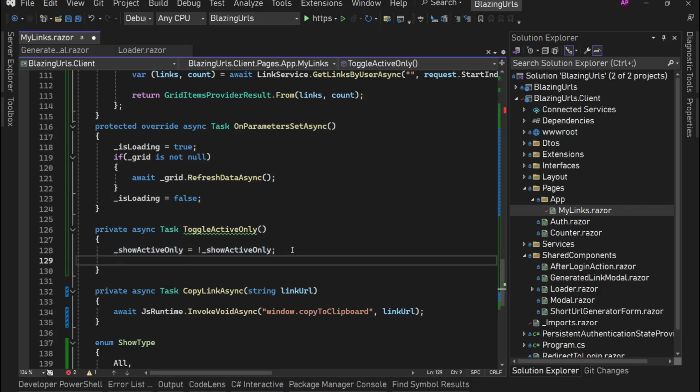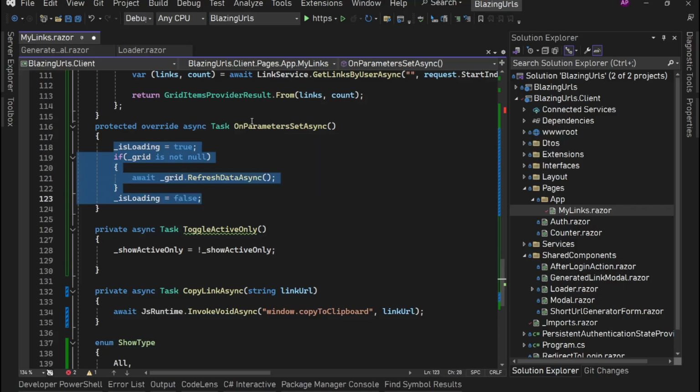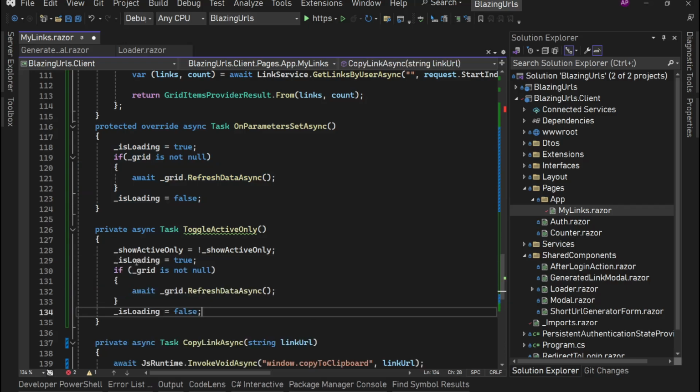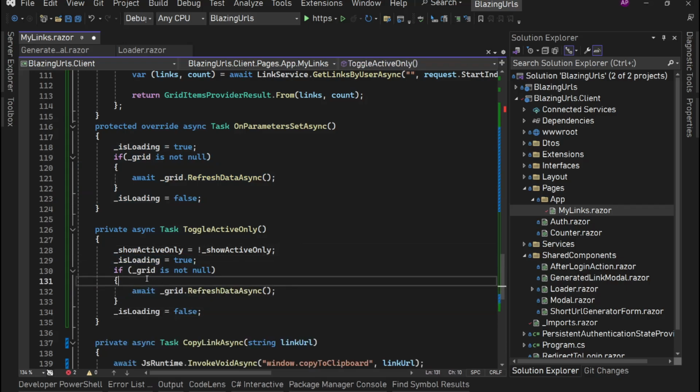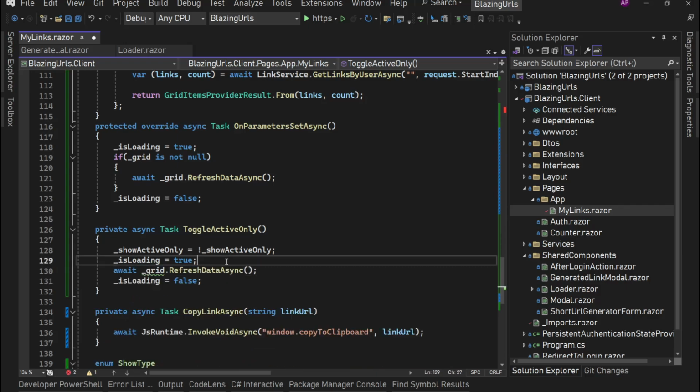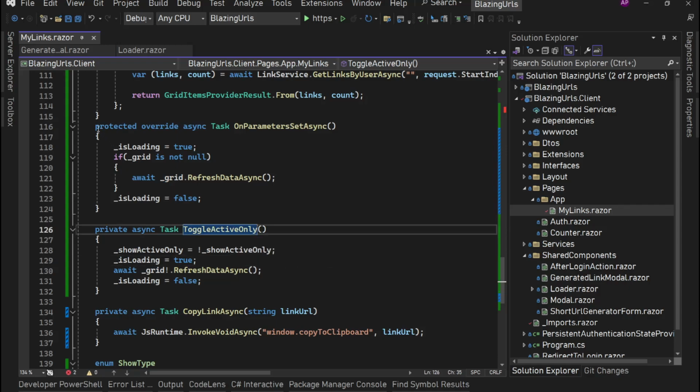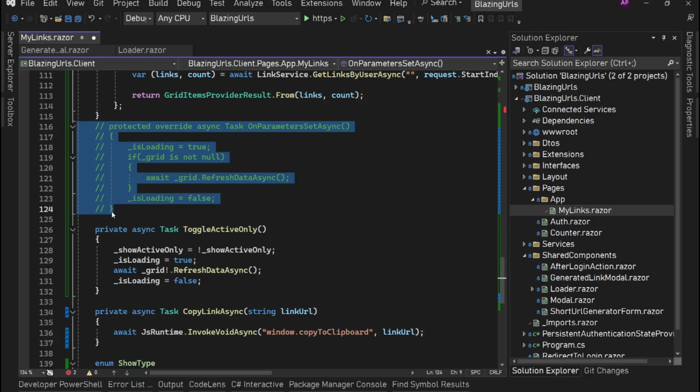After doing this, we will refresh the grid. Now we can simply copy whatever we have in OnParametersSetAsync, and we are going to use it here. So we'll set is loading, we'll check if grid is not null, then we'll simply refresh it. Although we know that this is not going to be null now, because this thing is interactive, and interactive means we already have rendered something on the page. So we are good, we can safely remove this condition from here, because we are sure that the grid is rendered. So we have this grid's reference. Save it, and now we don't need this OnParametersSetAsync, we can simply comment this out.